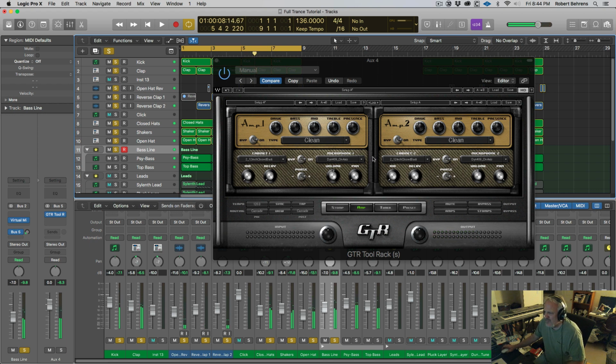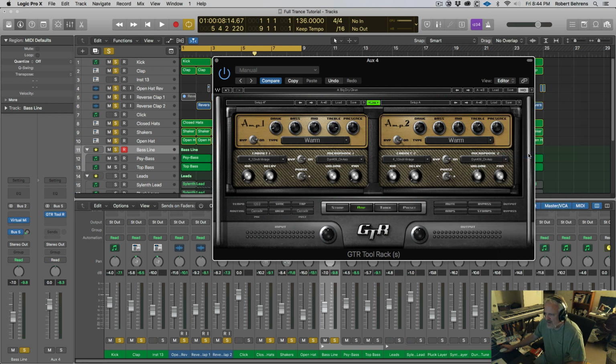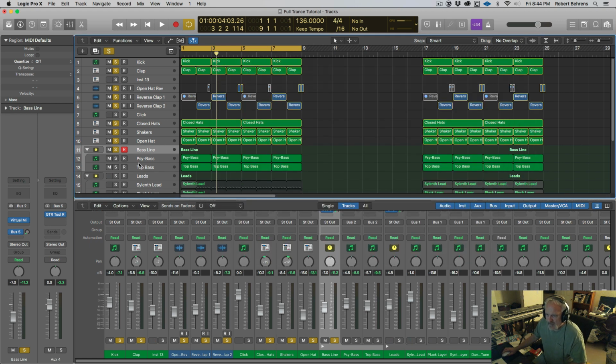So that one, let's see what other setups we have here. Big, dry, clean. I want dry, okay, because we already got a little bit of verb on there. Okay, so what I can do is automate that at specific times and kind of get some movement going, another opportunity for movement.